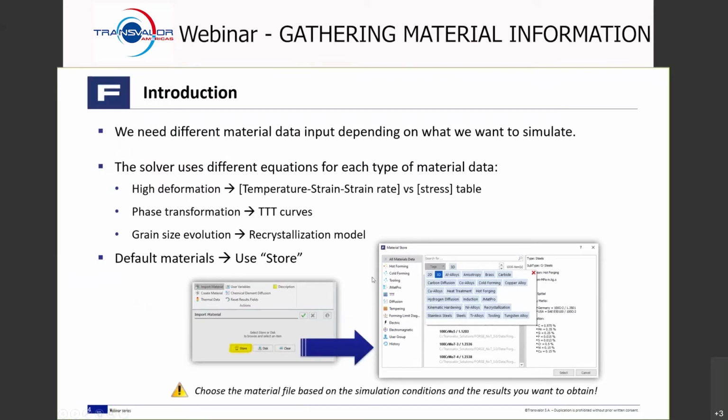A quick introduction first. As I said, we need different material data depending on what we want to simulate. The equations are going to be different for high deformation and for a heat treatment. We use different models to simulate those things.